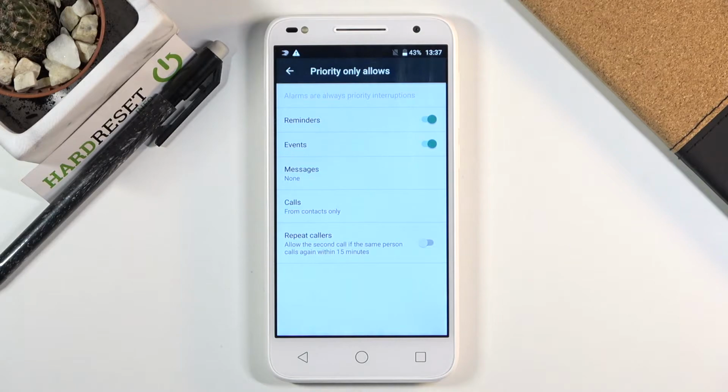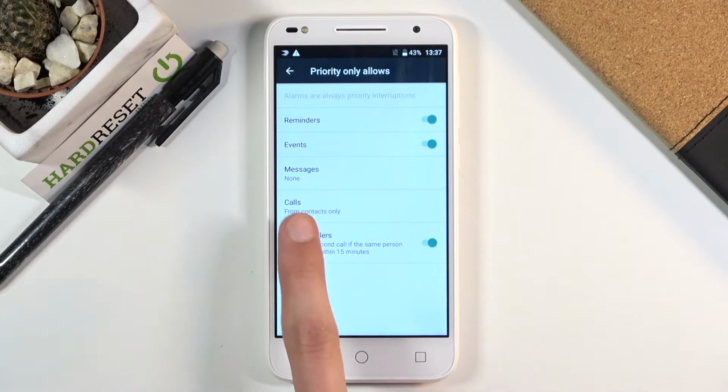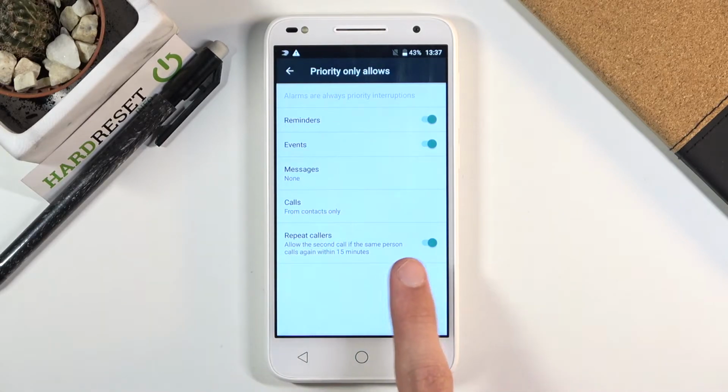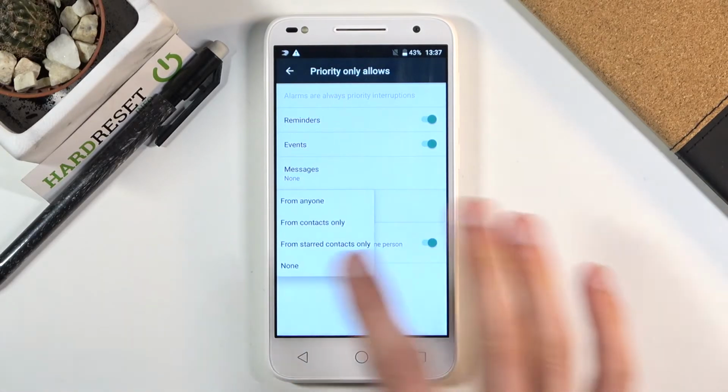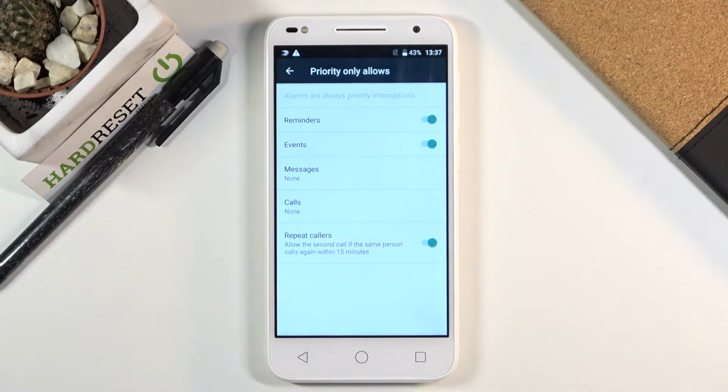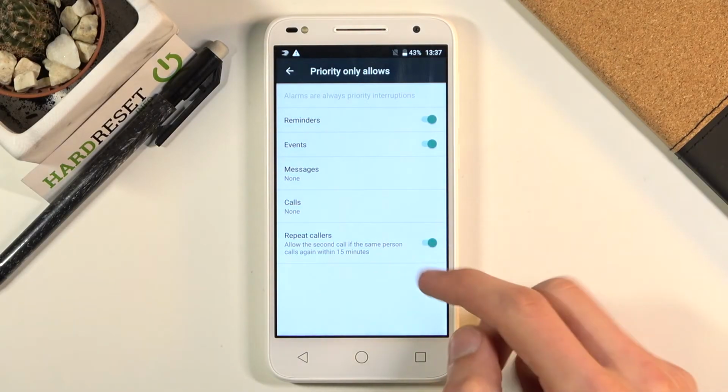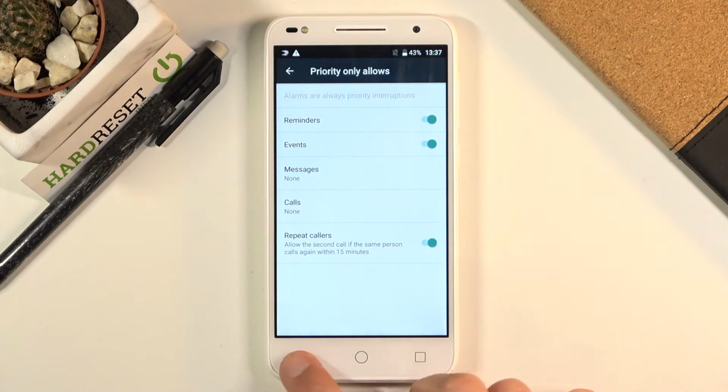Now messages and calls have the same settings, so you can allow them from anyone, contacts, favorites, or no one, with a little difference: calls also have this checkbox right here. If someone calls you twice within a 15-minute period, they will be able to call you no matter what the setting here is. So if they call twice, they will completely bypass any settings set here. Even with none, if they call twice, they will still be able to call you, even though no one should be. So select whichever ones you want for this.